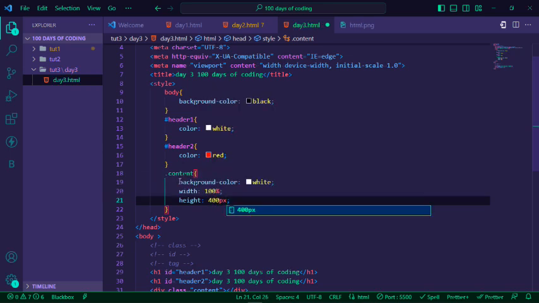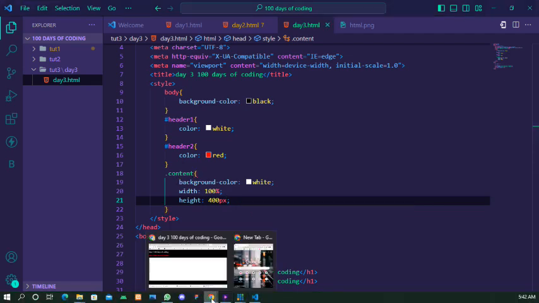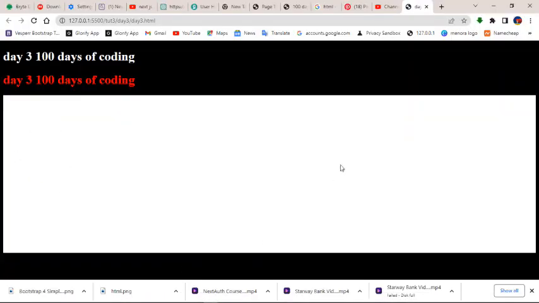So now we want our div, which is container, to take the background color of white. We want it to take the whole width, and we want the height to be 400 pixels. Let's save our changes. Now let's go to our browser and see if it reflects. Now you can see it's reflecting. It's taking 100% of the width. It's taking 400 pixels of the height.